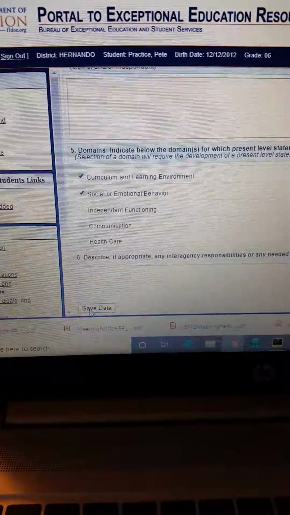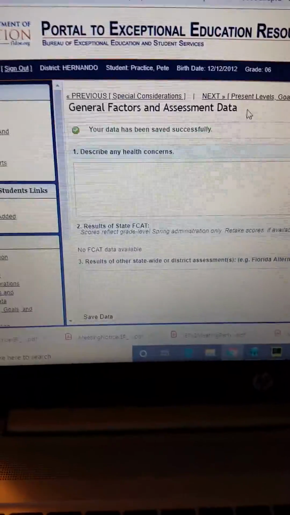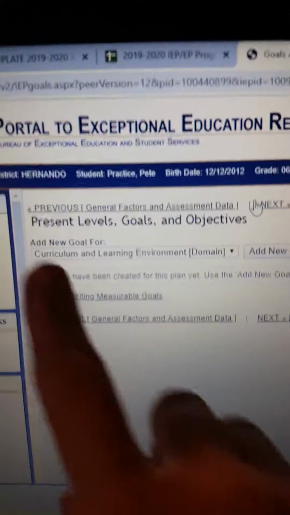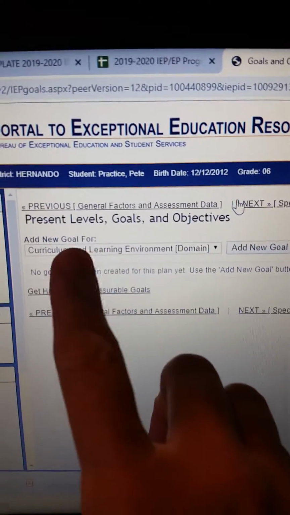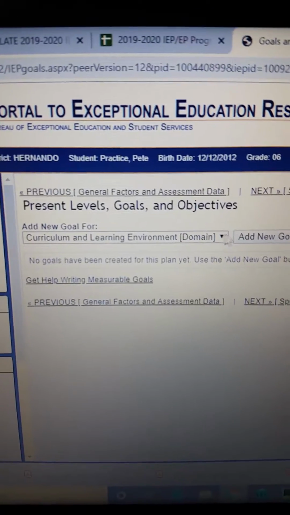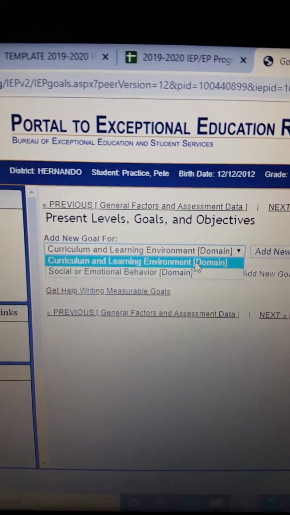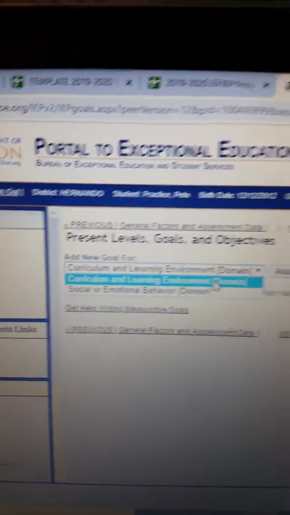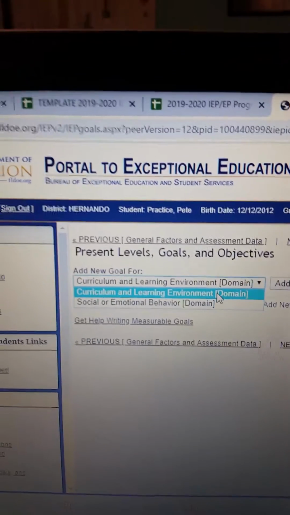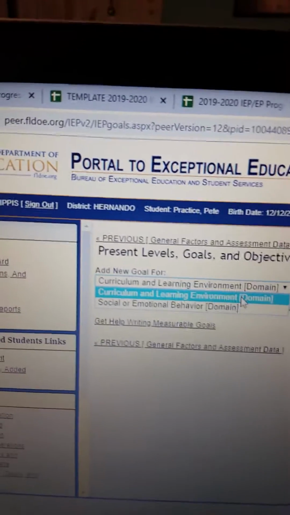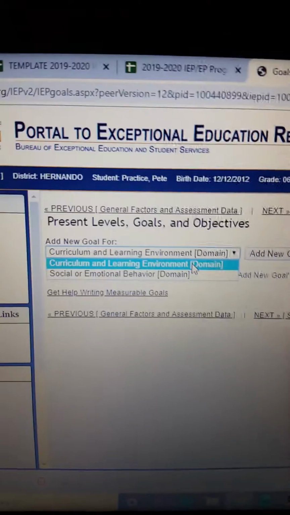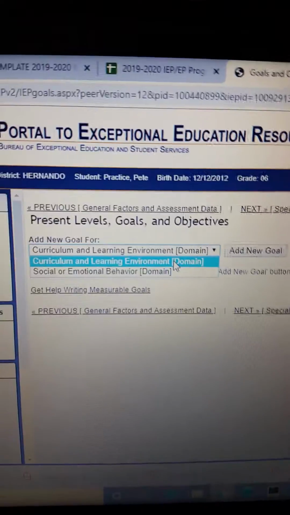curriculum. So we're going to save. Don't forget to save. And then we're going to go to the next page. So right here is where we're going to add the goals. So we're doing each one separately. So if you click this here, it shows you the domains that you checked. So, if the child has language or speech issues or anything like that, and you need to go add in the communication domain, you would just go back to the general factors and click on that.